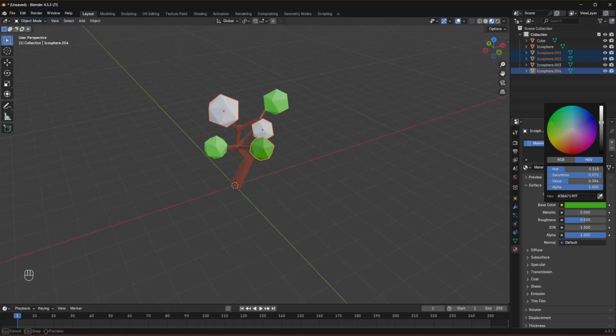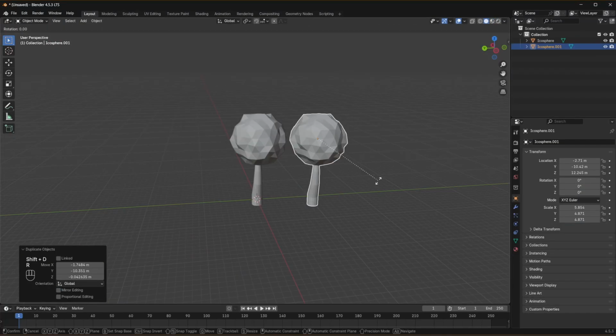In this Blender tutorial you will learn how to create 3 different types of low poly trees. Let's go.